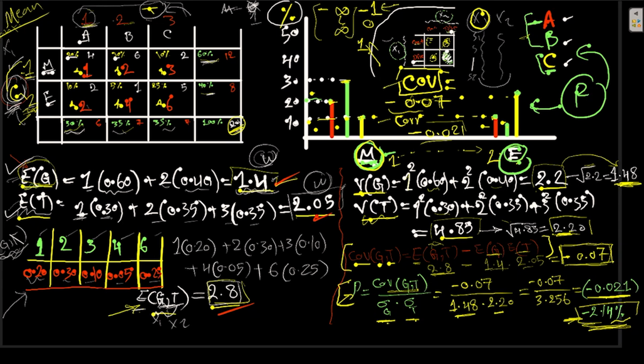Next, I'm going to introduce you to a new measure called the effect size. I will see you then.